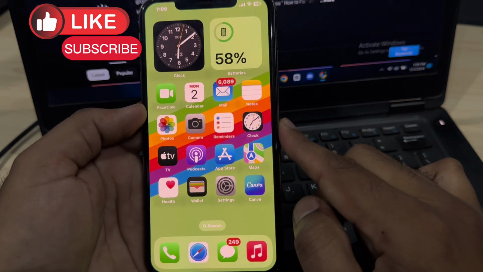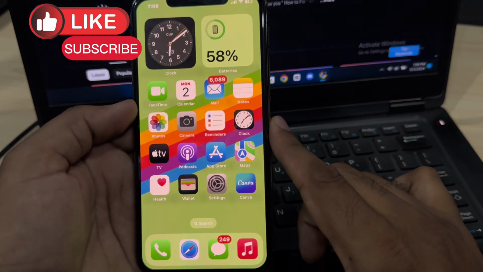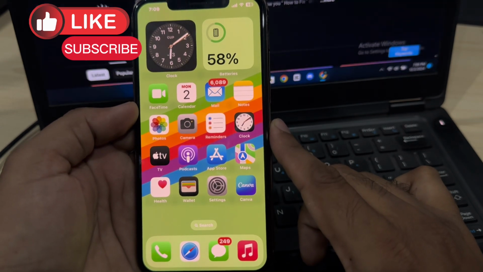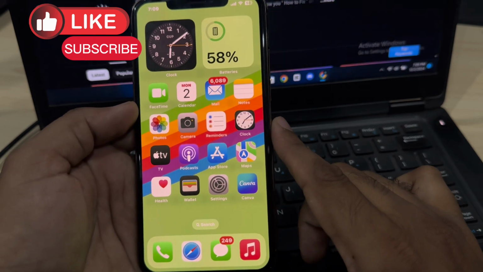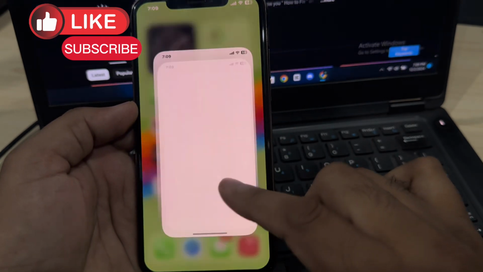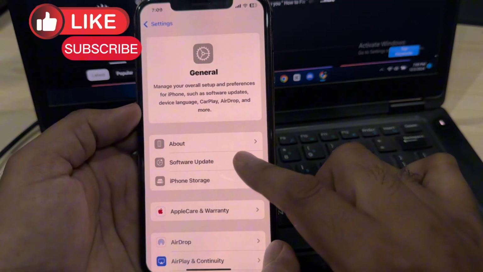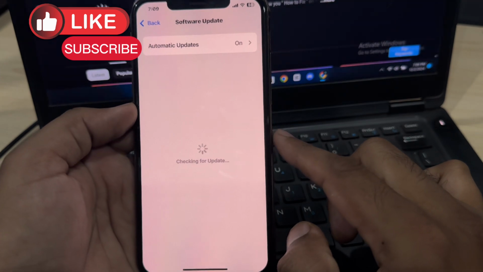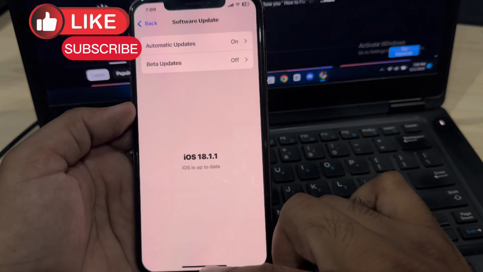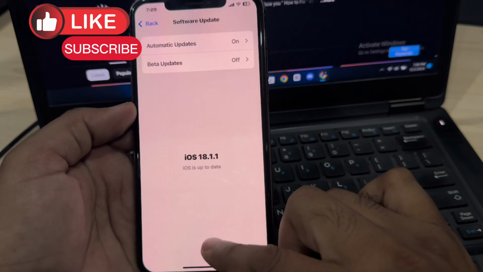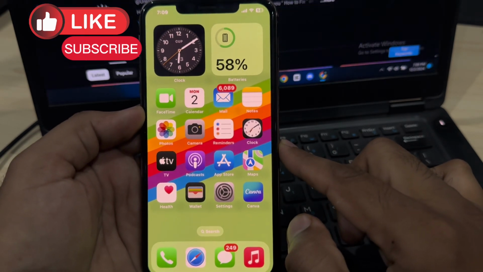The next solution is to check your iPhone software update. Okay, make sure you don't have any pending iOS update on your iPhone. If you have any pending iOS update, just update your iPhone to the latest iOS. To check that, open the iPhone Settings app. Okay, tap on General. After tapping General, you can see Software Update, and check your iPhone software update. Okay, you can see right now there is no pending update showing on my iPhone. Okay, if that method is also not working, then move to the last one.